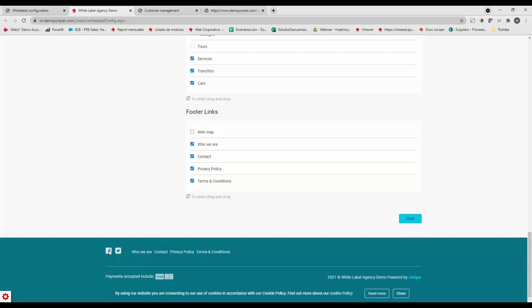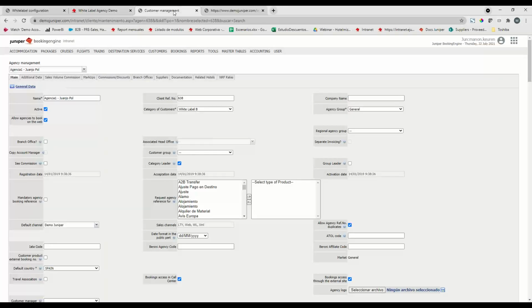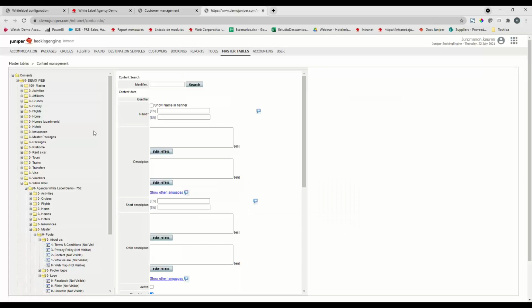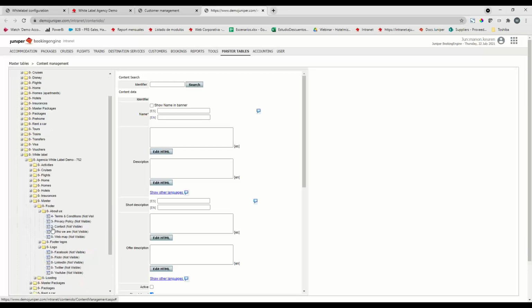And in order for the logo to appear, we need to go to the content management section. So in this case, if we go to the content management section, we look for our white label from the agency, because we will see that we have a section called white labels, and each agency has their own white label section for the contents of their website. And if we want to modify the logos of the social media, we need to go to the logo section under the master file. And here we can upload the logos for those social media we want to show.